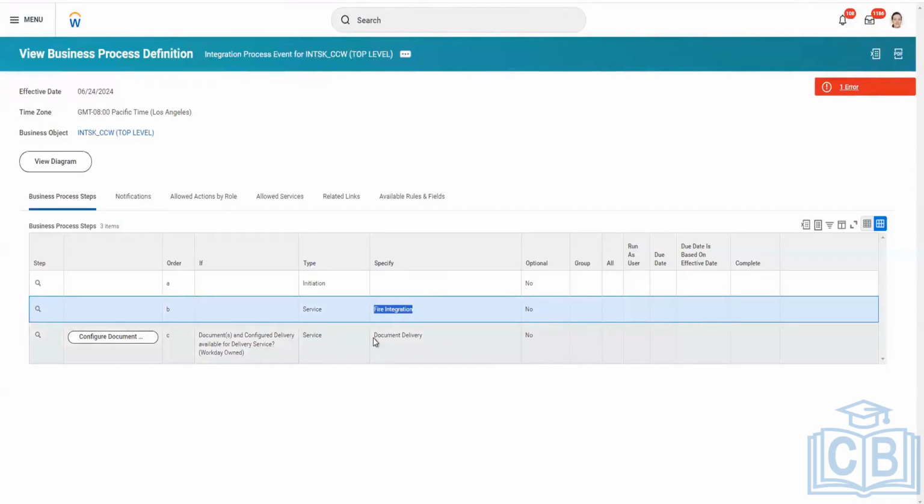But when we work on the inbound integration, the file is needed to import into the integration. Basically, we will modify step B. In step B, we will configure the document retrieval. And then in step C, we will do the file integration.